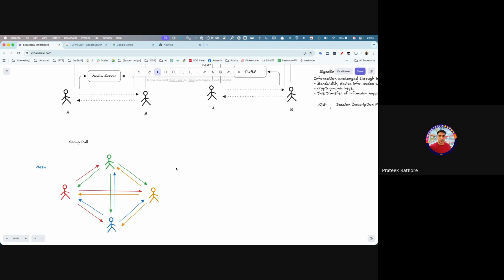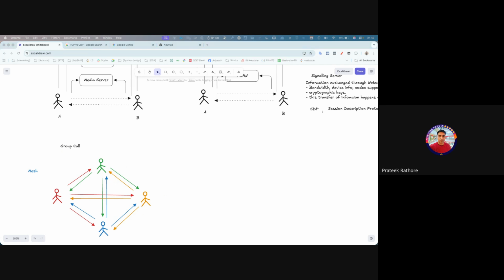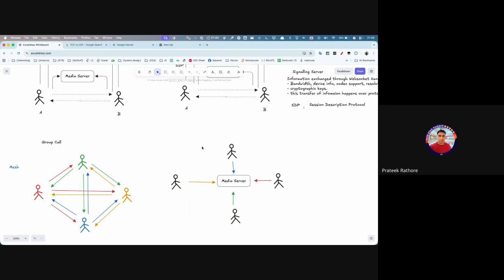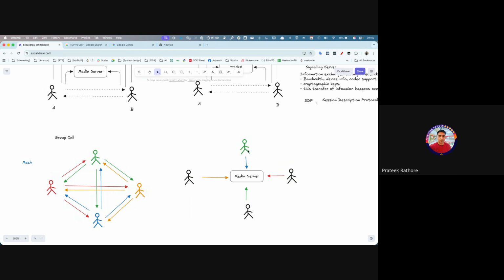Okay, and how would that look? That would look something like this. This is the same green guy. Sorry, I think the arrows are mixed. Anyways, look at this. Now this guy will send to the media server, and the media server will take care of sending to all the other participants. Are we clear, guys?